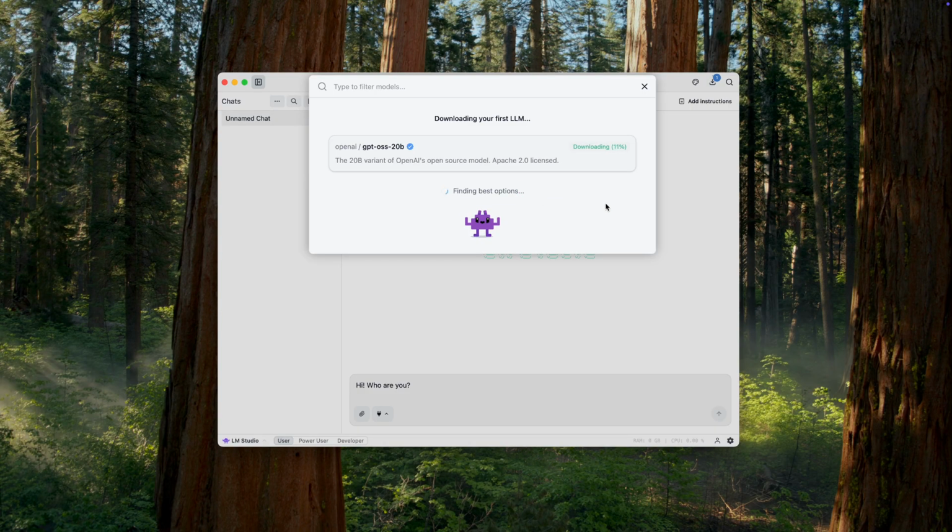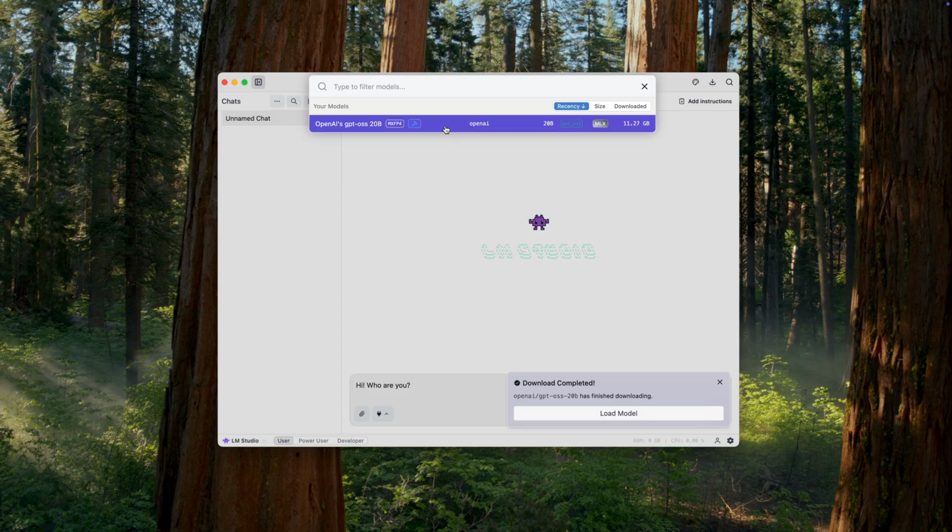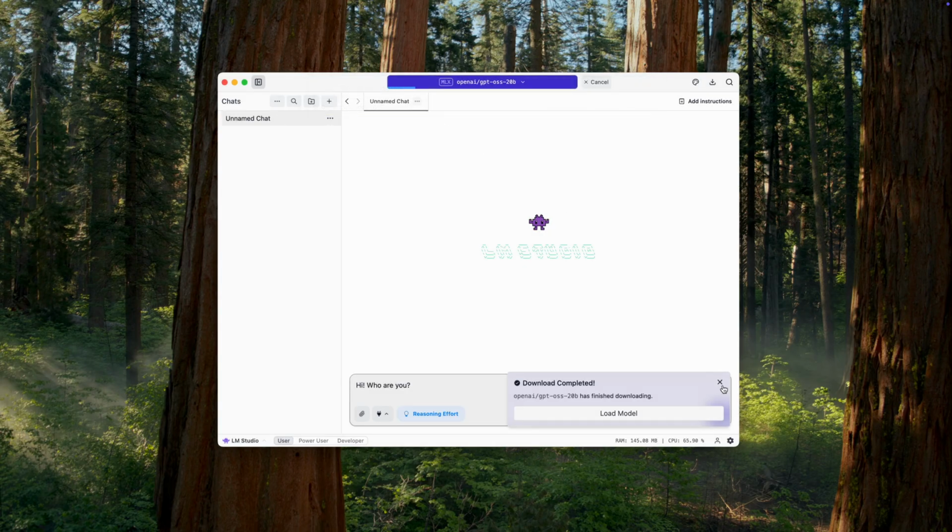Download the suggested model. If it's a large one, you might need to wait a bit. Once it's downloaded, select it. It may take a few more seconds for the model to load into your GPU memory, and then everything's ready. Let's finally send our first message.